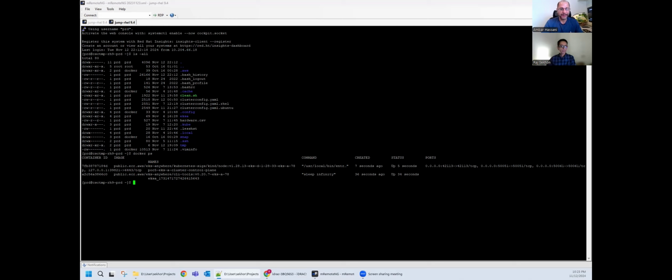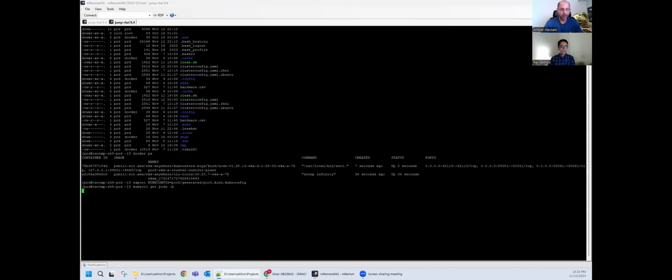We can also inspect the kind cluster. Like in the previous video, we have already installed the kind CLI on this admin node. So we will quickly export the kube config for this kind cluster, which is generated automatically. You can see the export statement says export kube config POC5, which is our cluster name, /generated/poc5.kind.kubeconfig. So this is the kube config generated for this bootstrap cluster in the admin node. And now we should be able to use the kubectl command here to see the pods.